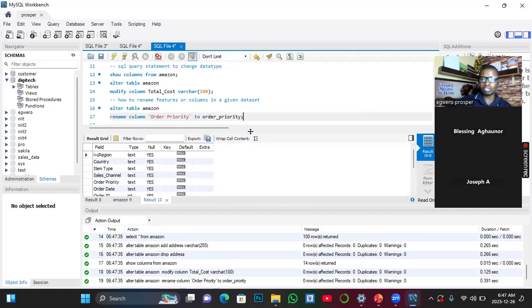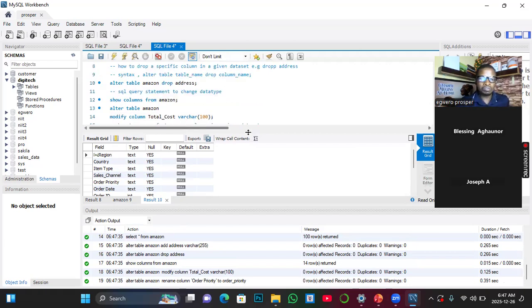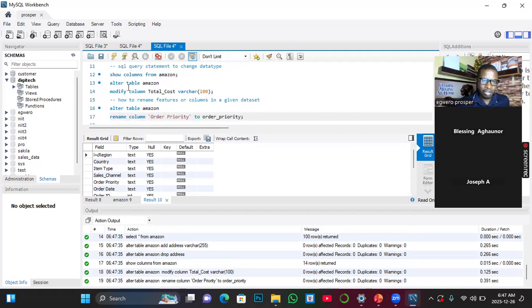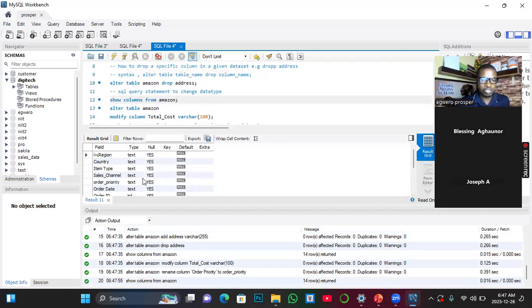And then what I need to do is to check back the data and see if I've actually changed it. Let me run the code that shows the column names and find out from here. Perfect, I can see it here already. You can see that I've changed it. It was order priority with a space, but now the underscore is acknowledged. Is it understood, sir?